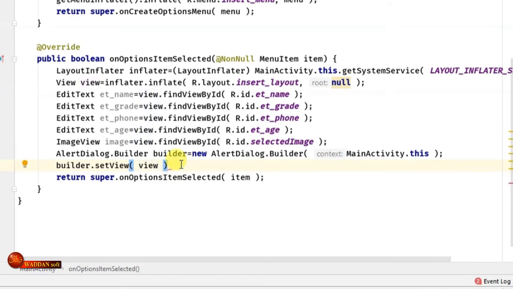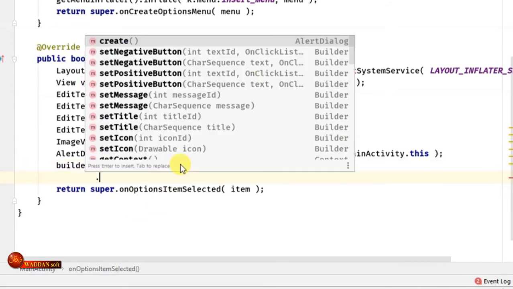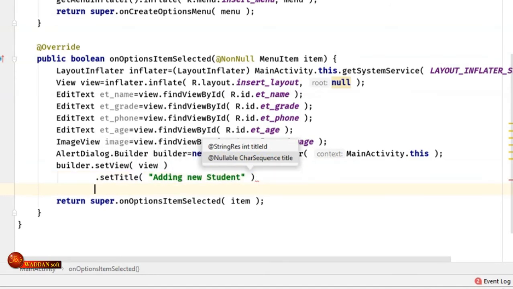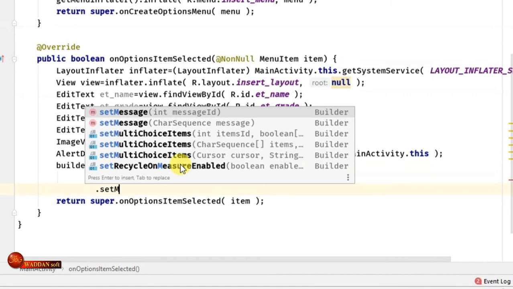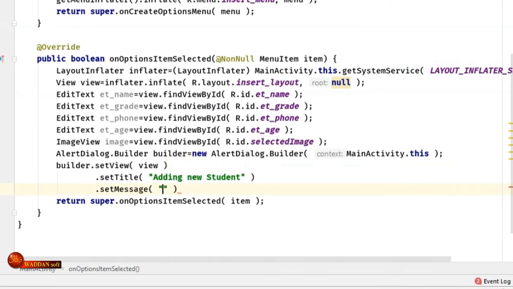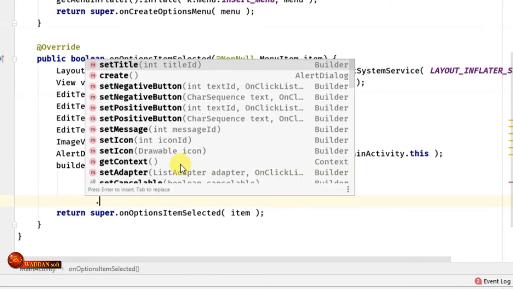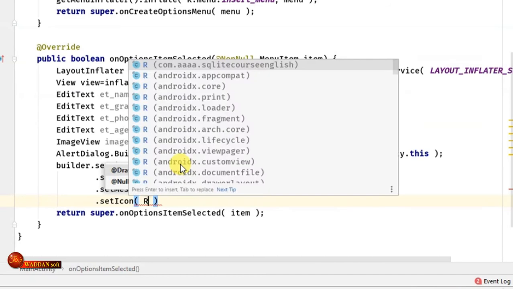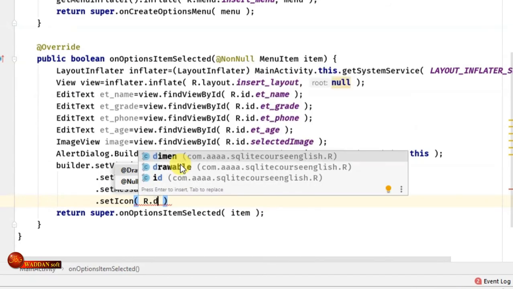And the title, setTitle, for example, adding new student, and message, setMessage, for example, enter student information, and icon, setIcon. I'll use the same icon, so R.drawable.person.